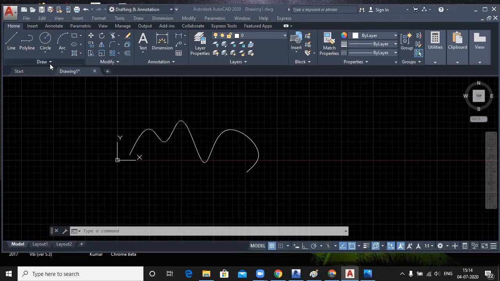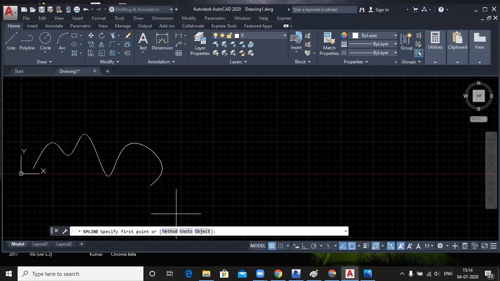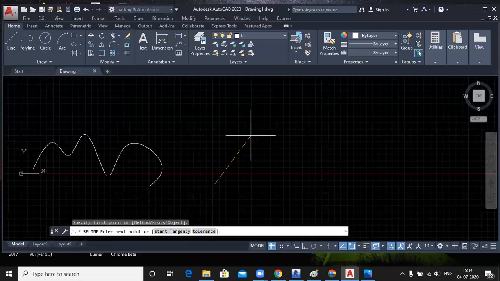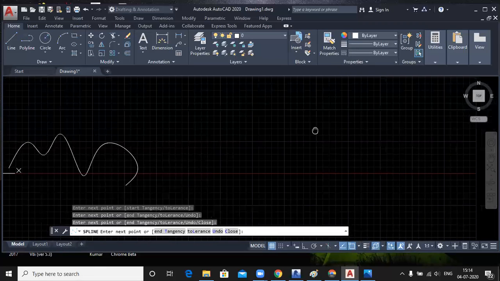The next SP line is called SP line CV. You just activate your SP line from here. You just click here and specify the first point. Click here and this is your next point. Click here and your line will convert into your arc like this, or curve.